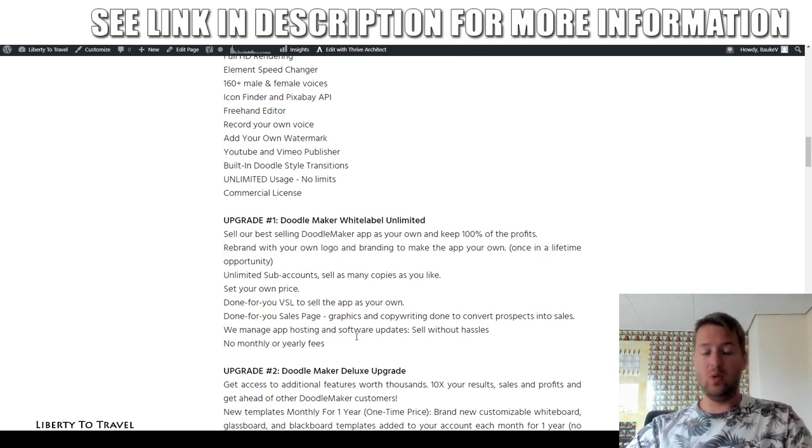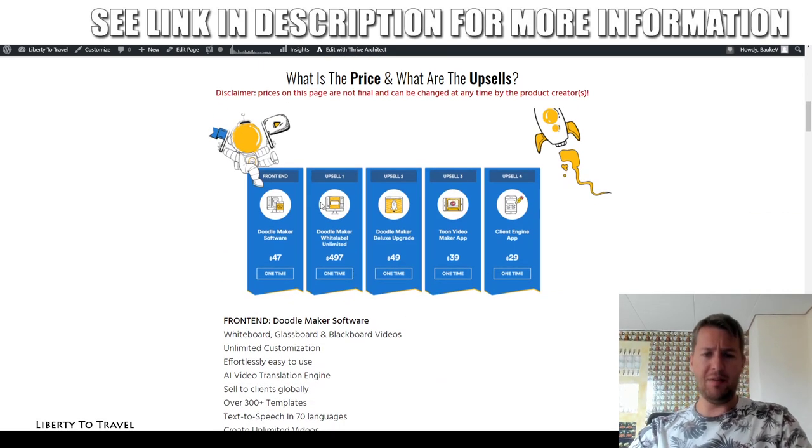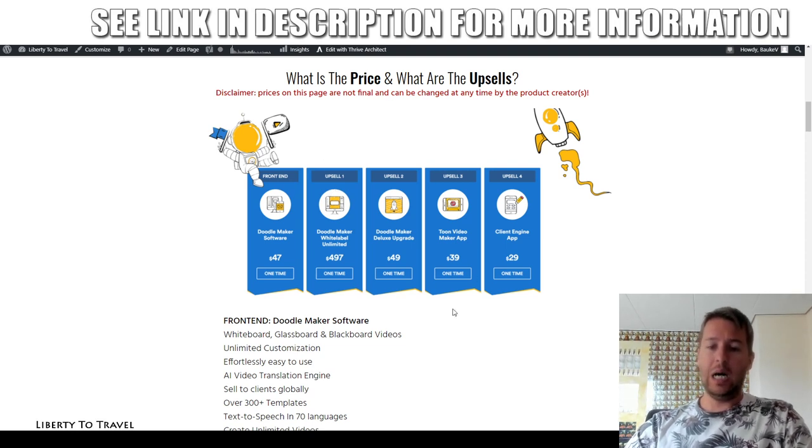They will manage the app hosting and the software updates, etc. And there will be no monthly or yearly fees. It's just a one-time payment. Now, the only criticism I have is that this is the first upsell, because I think this is the upsell most people will skip because of its price point and that it's kind of niche, that not everyone needs this. This should have been the last upsell so that you can go through all of these.